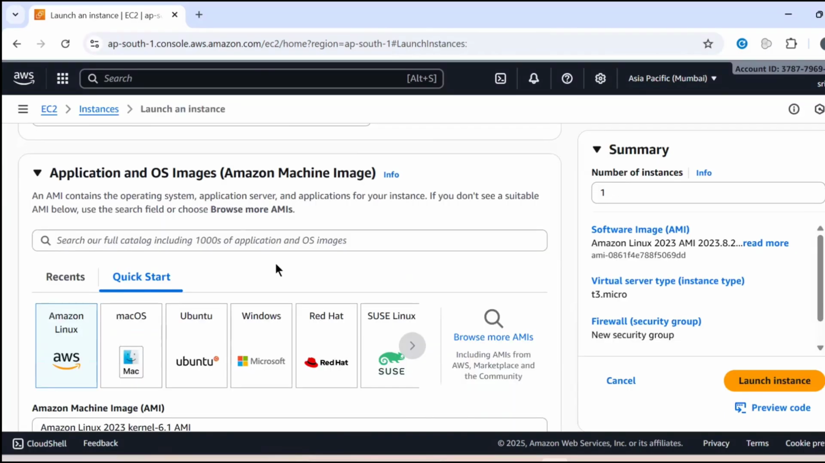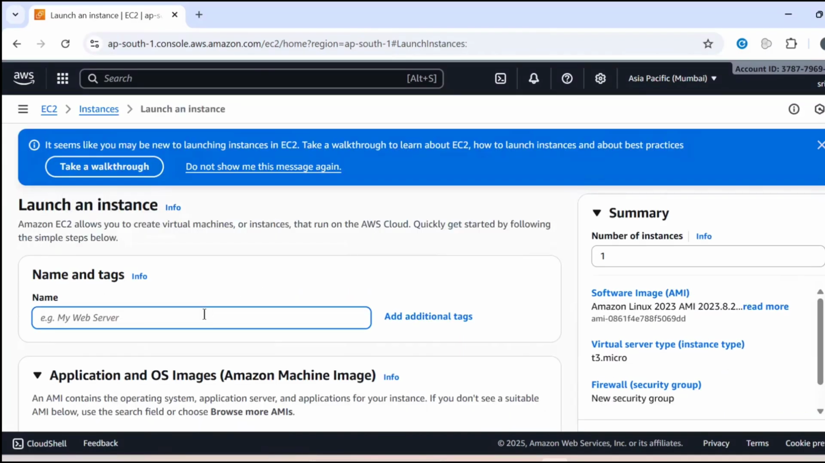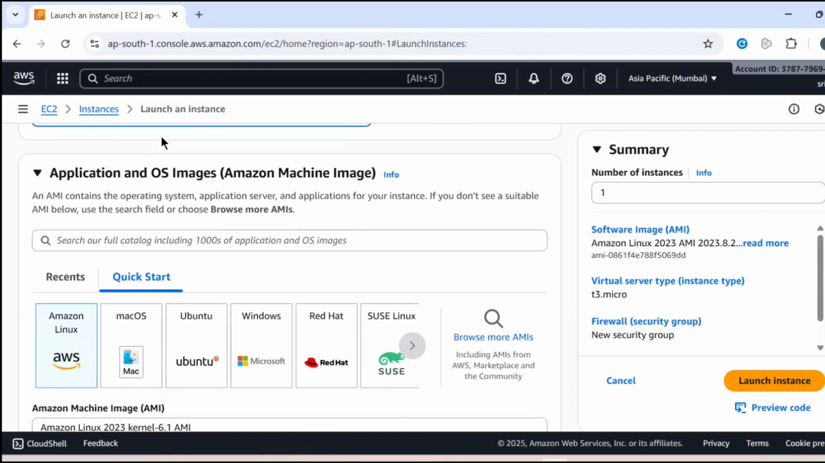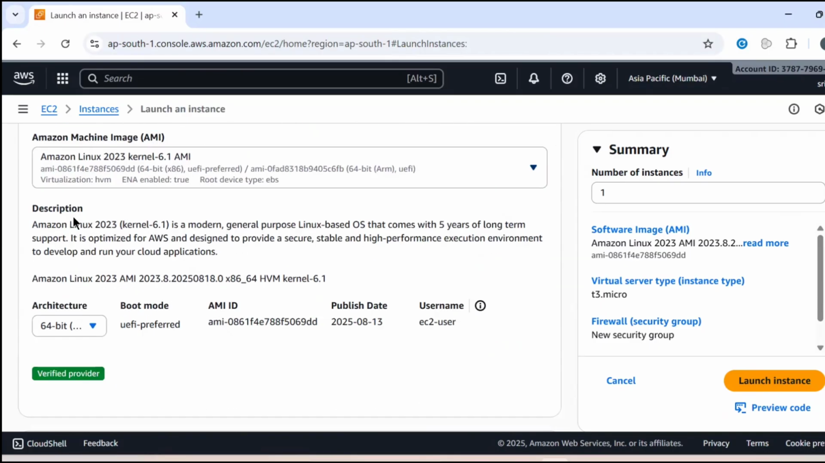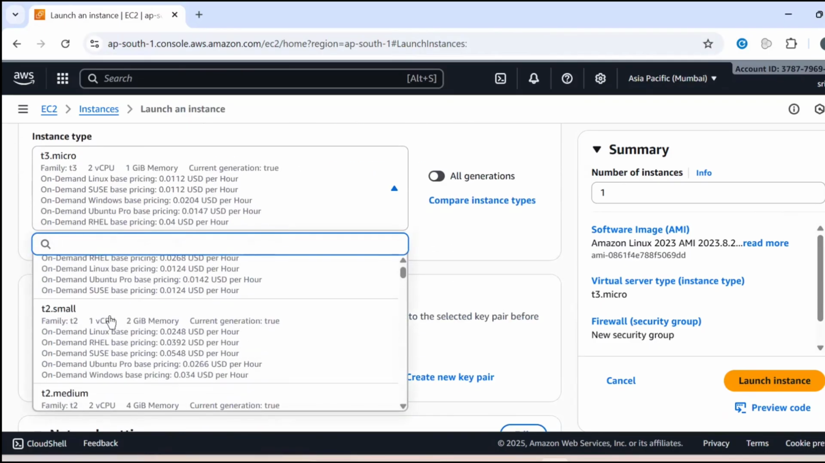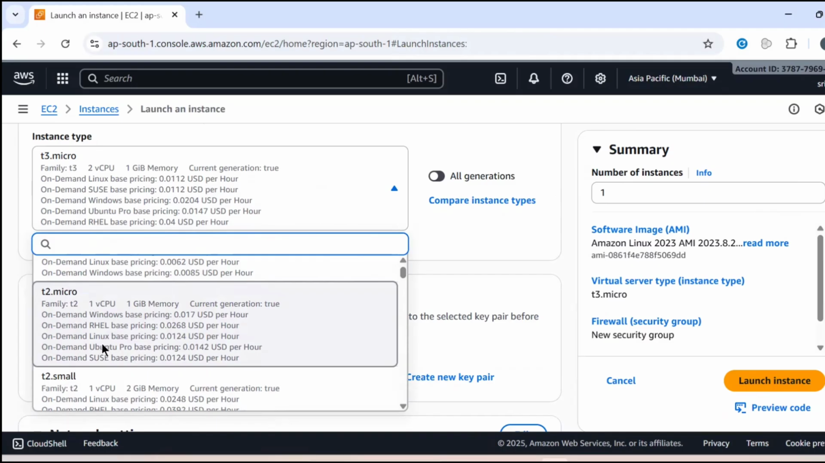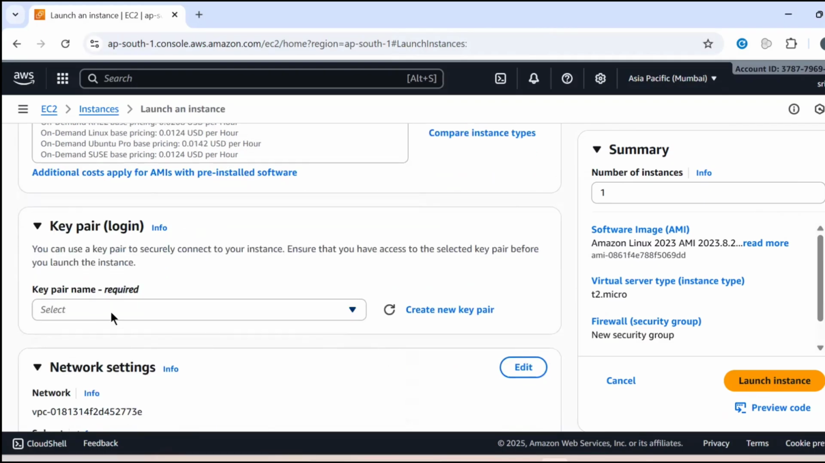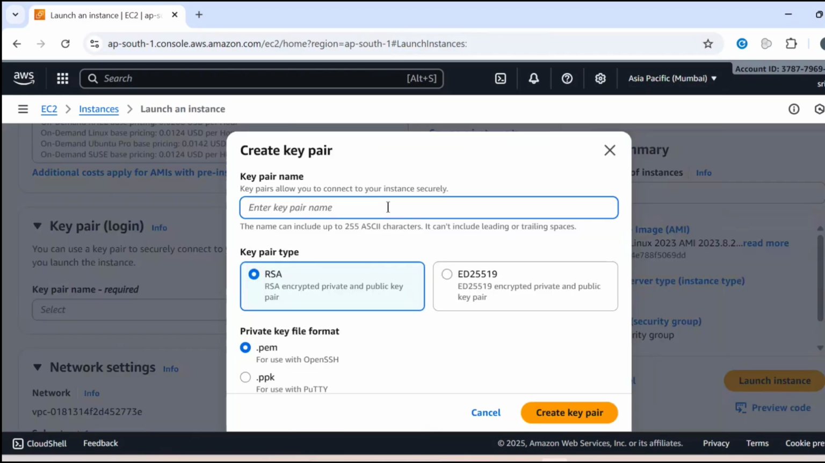So here I'm just launching the instance. First one, give the instance name app1. Then select Amazon Linux 2 AMI, and next instance type T2 micro. Select an existing key pair if you have one, or else you can create a new one. Here I'm creating a new key pair. I don't have any keys here. Click on create new key pair, give the name and create the key pair.